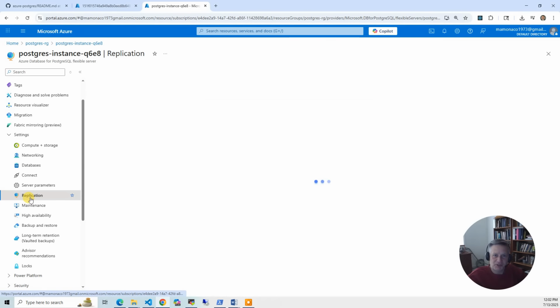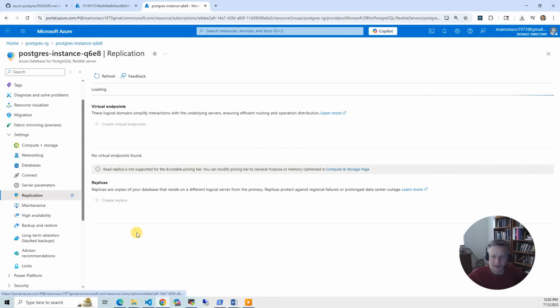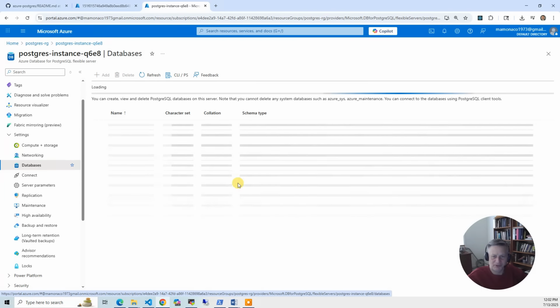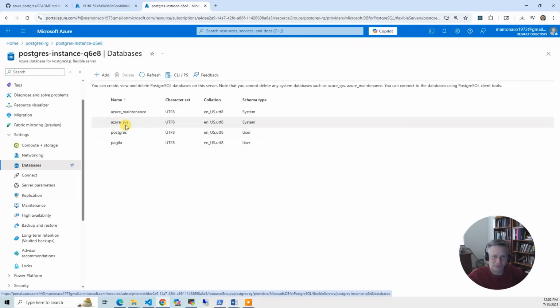We have replication, so just like Aurora, you can have replications of your database. It doesn't support it in the tier that I'm using. Another thing that's interesting is it actually shows you your databases. The other providers don't provide this level of database, so I can see my databases in here. We're going to access that using the web interface.